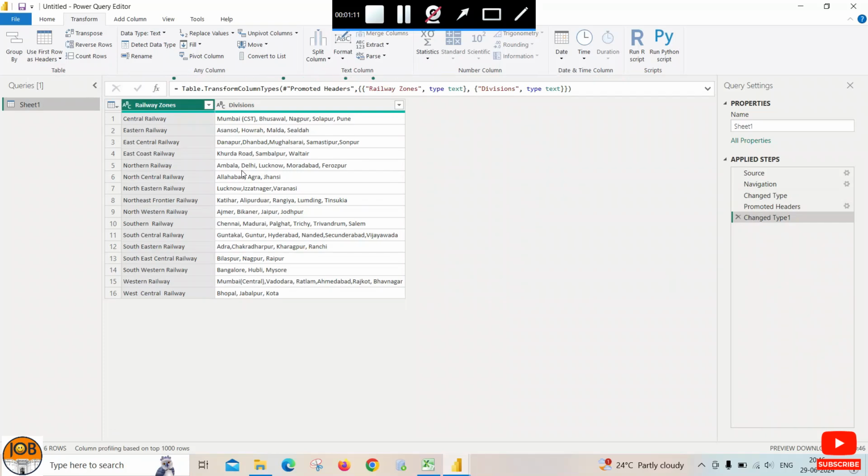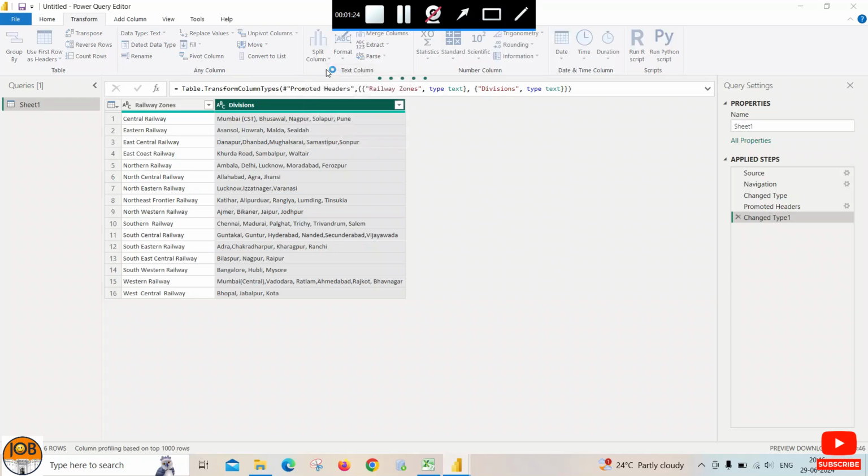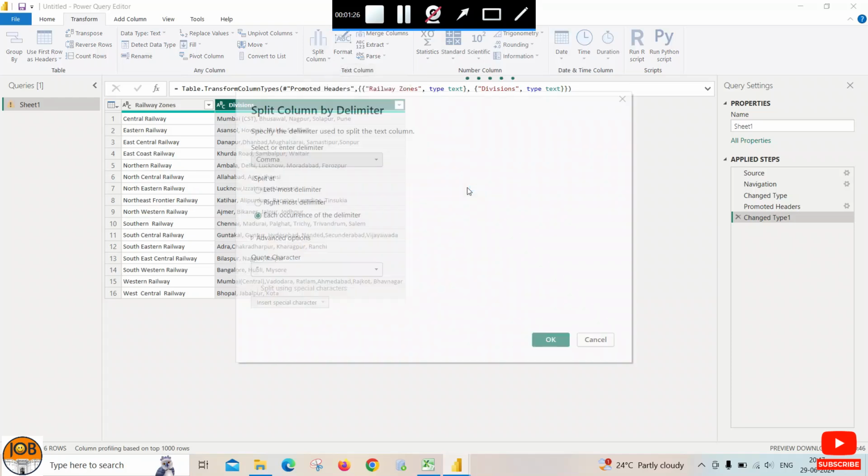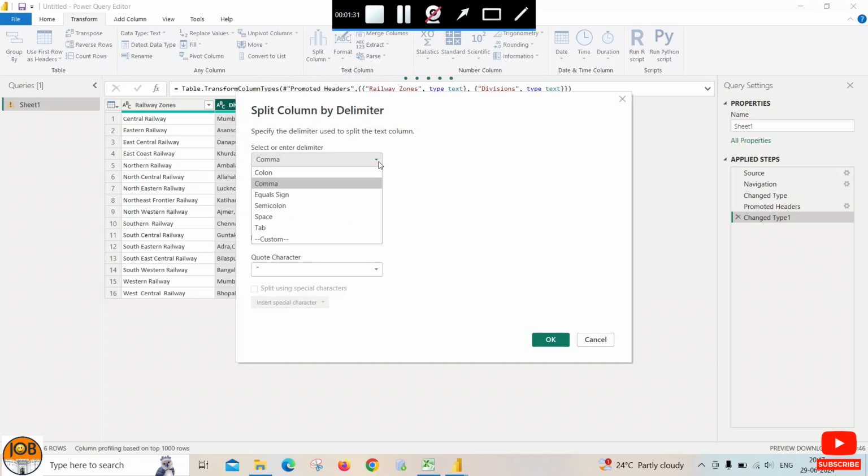Then now we have to split data into rows or columns. So first we check with the columns. Split column by delimiter. So you can see here we have different types of delimiter. It automatically selects comma. So we have to just click on OK button here.